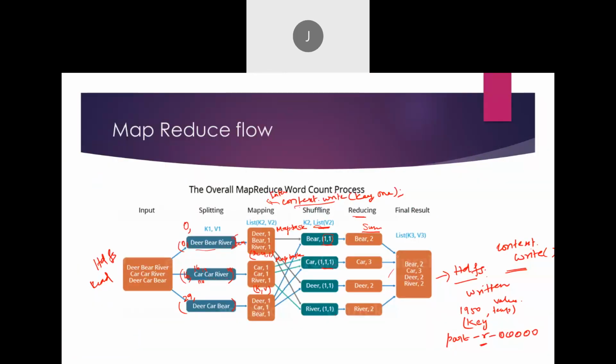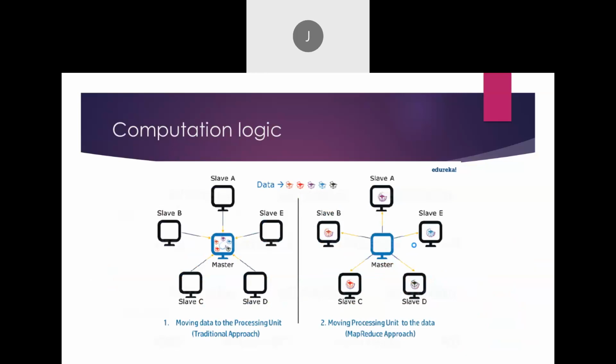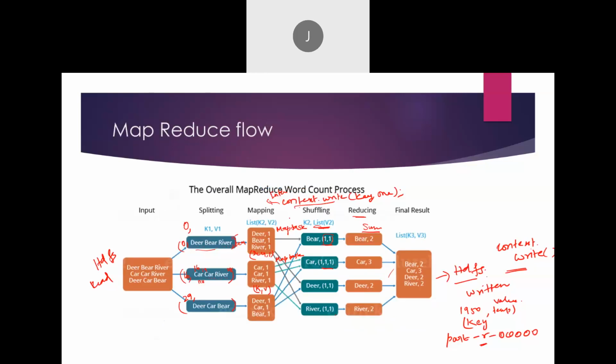Okay, this flow is fine, right? Now you will be able to easily understand. So this is the part the programmer will write, even in your Python code. You write the map part and the aggregation part in a reduce function. Other things are taken care of by the framework. Okay guys.